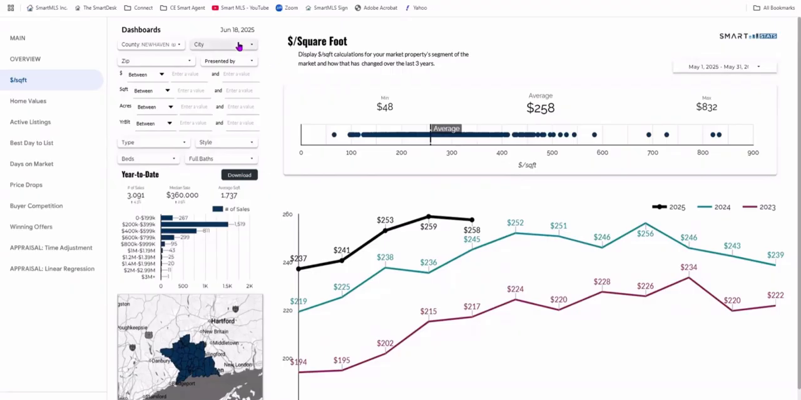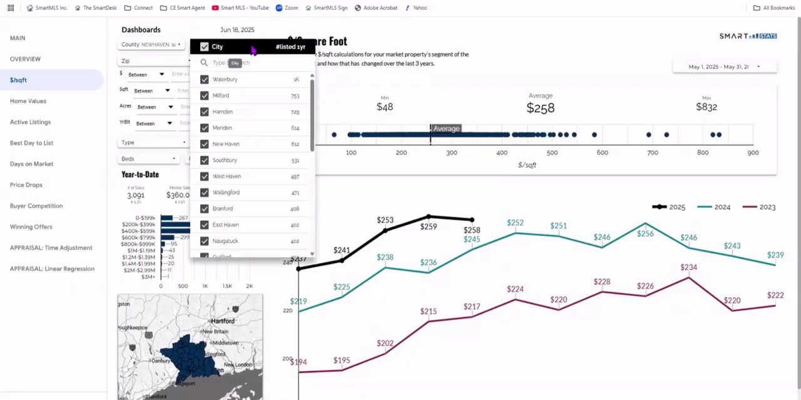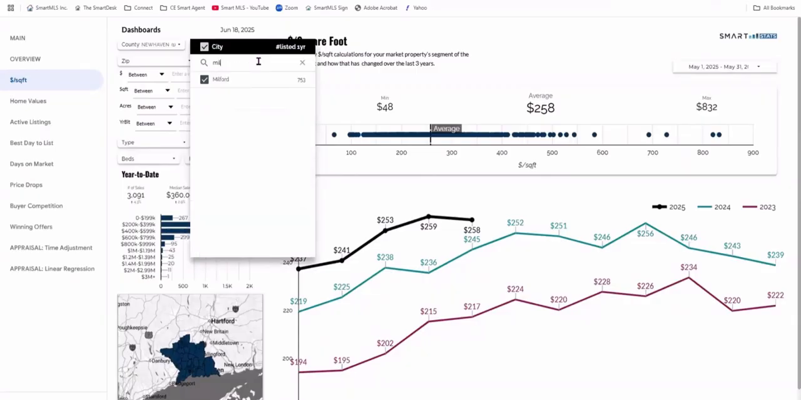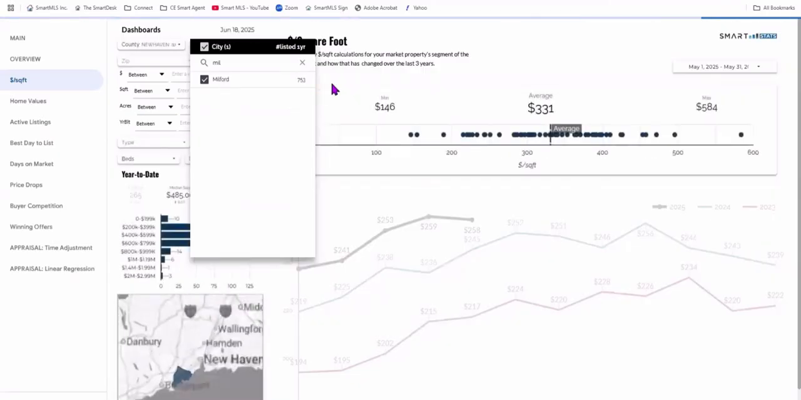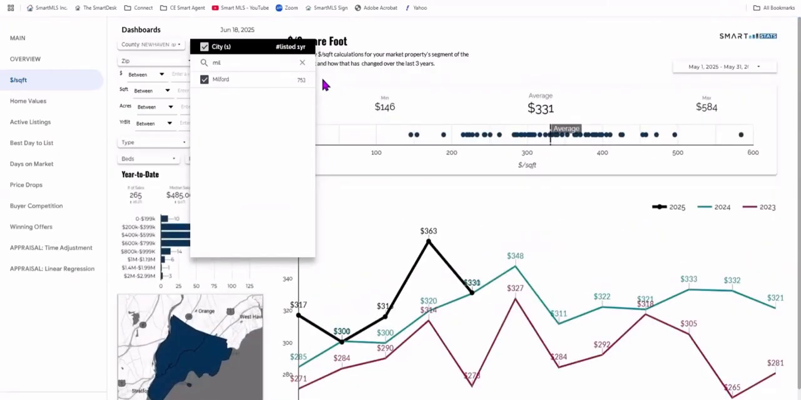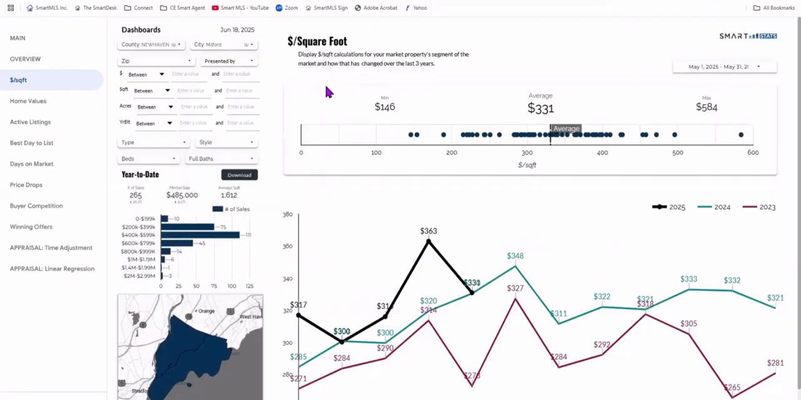And again, I can narrow it down to cities. Perhaps I want to narrow it down to Milford, right? I can just start typing, it'll find it, and I can click only. Now, having clicked only, you might think that I'm stuck with that. I picked Milford only. Not a problem.